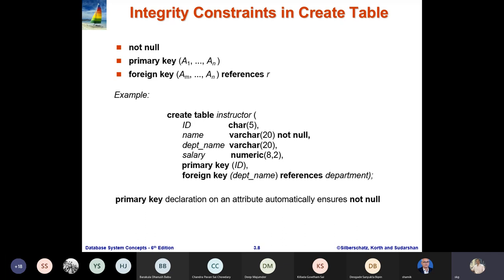In this case, the instructor ID is the primary key, and the foreign key is the department name, which refers to the department. There is a department name in the department table, which is the primary key there, and here we define it as a foreign key. The primary key declaration on an attribute automatically ensures it is not null. That means the primary key should be not null, and ideally unique, so there will not be any repetition of this primary key in the tuples. Right?